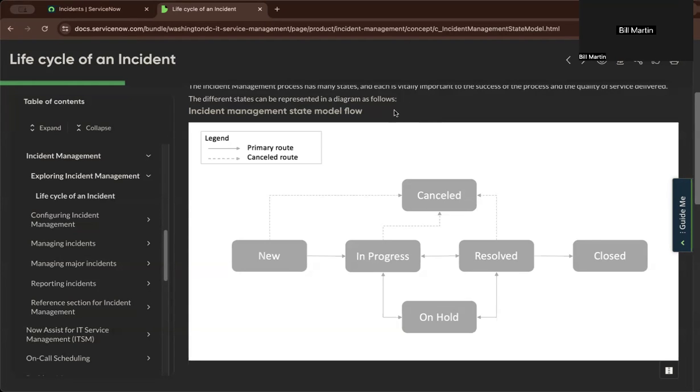Incident management in ServiceNow is part of the ITSM module, and what you are seeing now is a typical life cycle of incident management. If there's an incident, the goal of the service desk is to close it, or minimize and remove the disruption, in the shortest period of time, right?